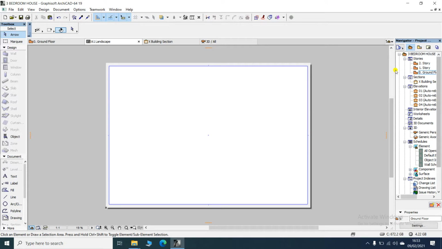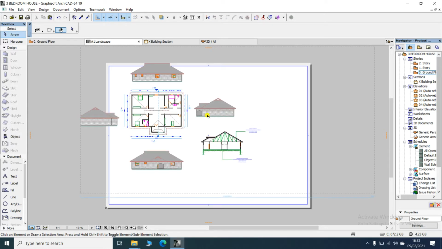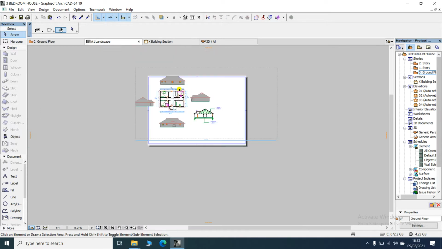And then you know that you drew your drawing on ground floor. So you just click on this icon over here, you left click, you hold, and then you drag it to the map. So you can see it is updating. So I have my plan over here.